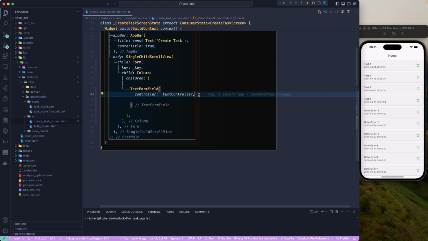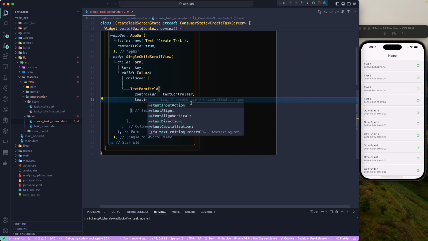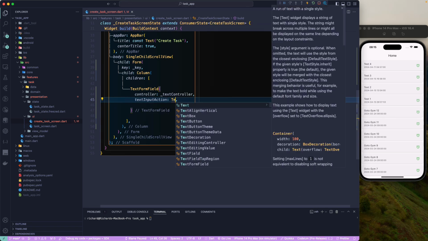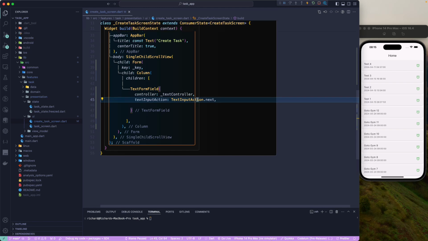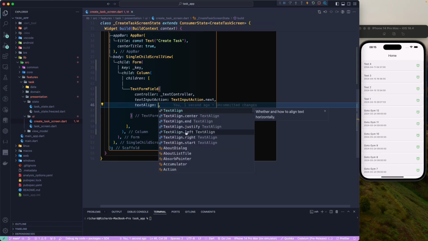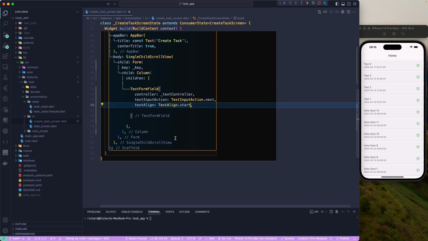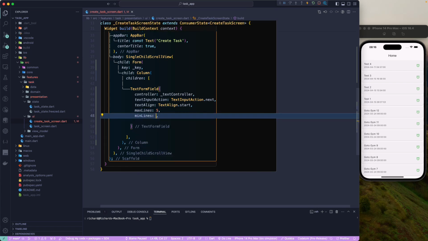So once we have the controller, that's fine, and we will have the text input action, and the text input action will be to go to the next over here. Also, we'll make sure that we have the text align, and let's have the start over here, so it can start from the text align, and this will be of the max line. So we need to add multiple lines. Let's say I just want to add 5 lines, and then the minimum lines should be 3 for now, and that should be fine.